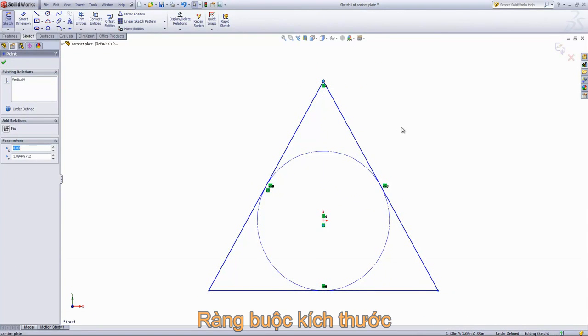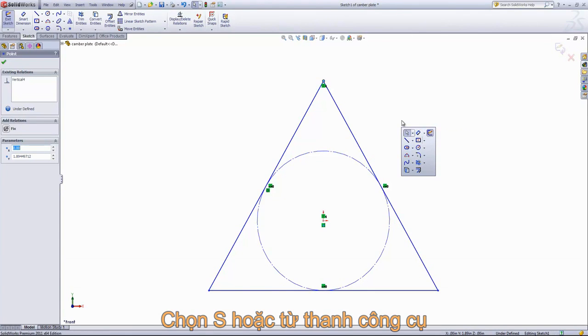Next I'll add a dimension. You may notice me switching between using the Command Manager buttons and the Shortcuts bar buttons. In order to access the shortcut bar, you just press S, but it's the same buttons on the Shortcuts bar as it is on the Command Manager. So I'll just go ahead and choose the Smart Dimension tool.